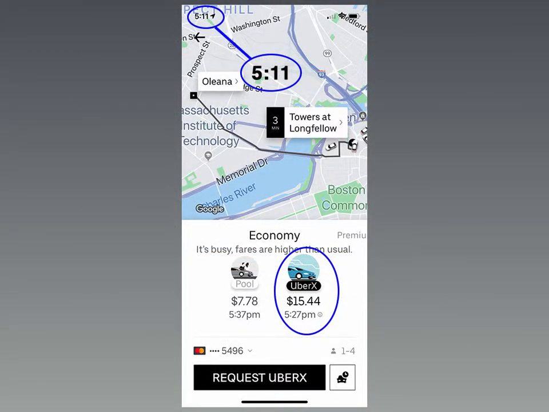In this example, we're going to go from home, the towers at Longfellow, to dinner in Cambridge. We're going to Oleana. I've requested this trip at 5:11 in the afternoon. I've circled that and enlarged the time to make it easier for you to see. And the fare is going to be $15.44.